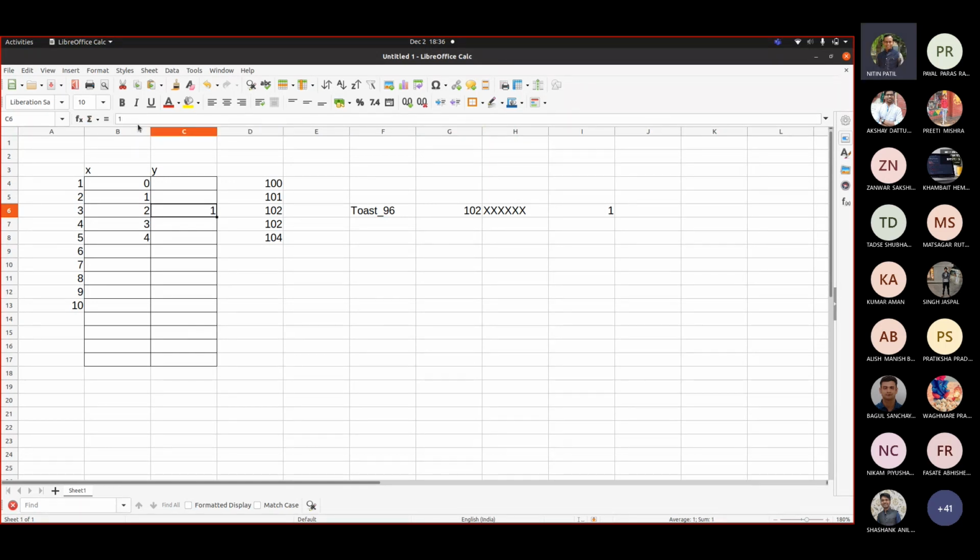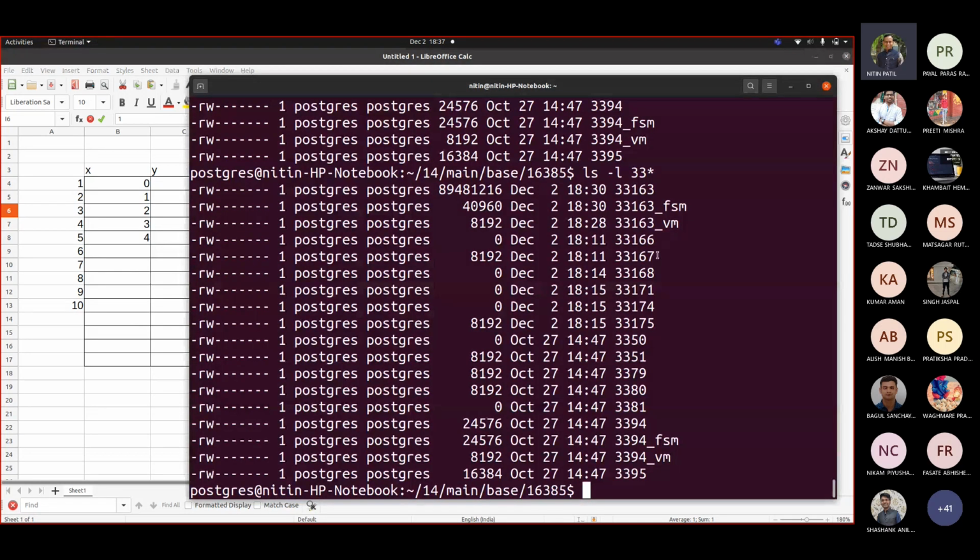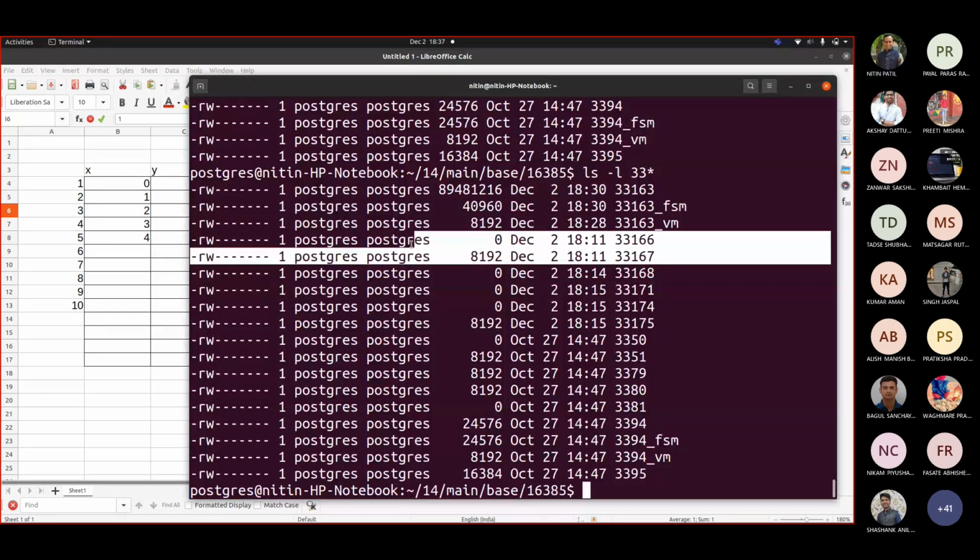Whenever you fire select star from that table, it should display the X and Y columns together. Value 0 has its associated Y value, value 1 has its associated Y value. For value 2, the associated value is very big, so it searches here. And on what basis did I give this 1? If you see the table, you have this index created, 33166 and 33167. Let me show you what exactly they are.